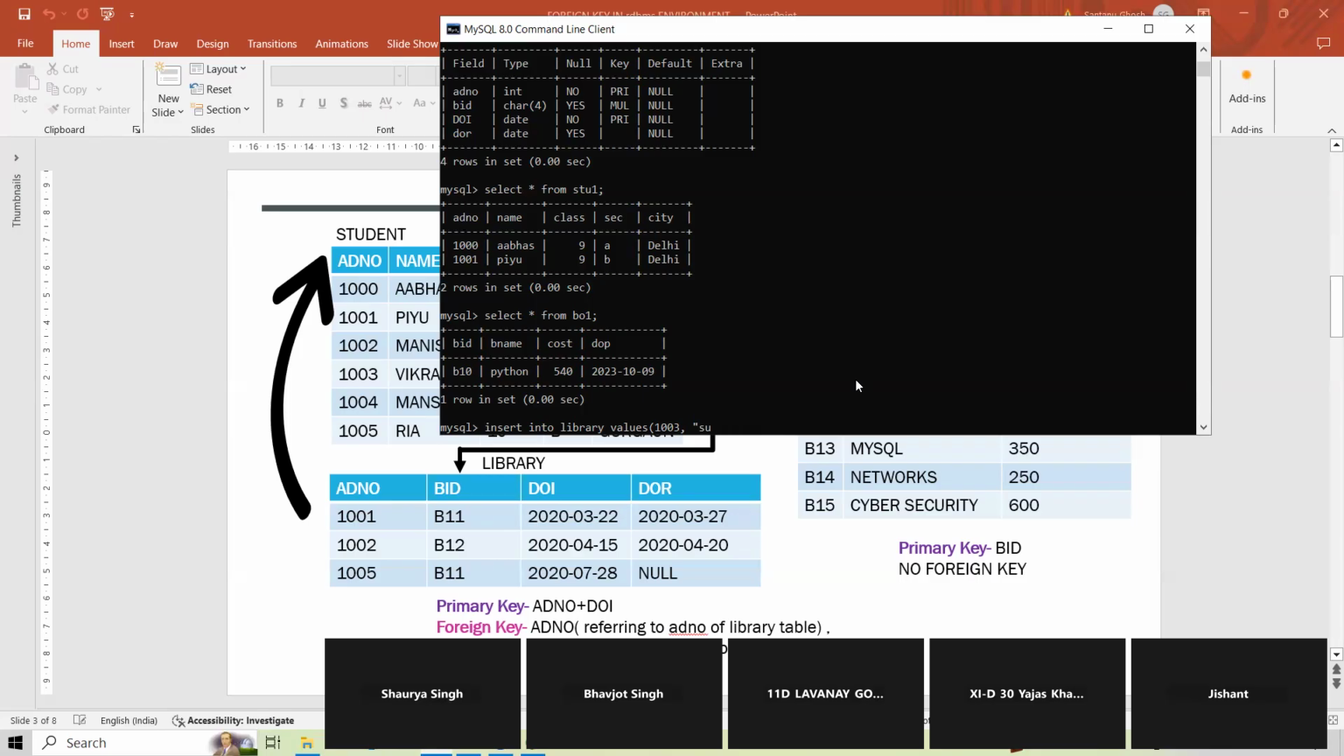No, then is book ID. Let the book ID be correct. एक गलत एक सही करते हैं। P10 and then it's the name of the person. No, it's date of issue. So date of issue is suppose 2024 March 11th, and date of return is as of now null. अभी तक उसने किताब वापस नहीं करी suppose.